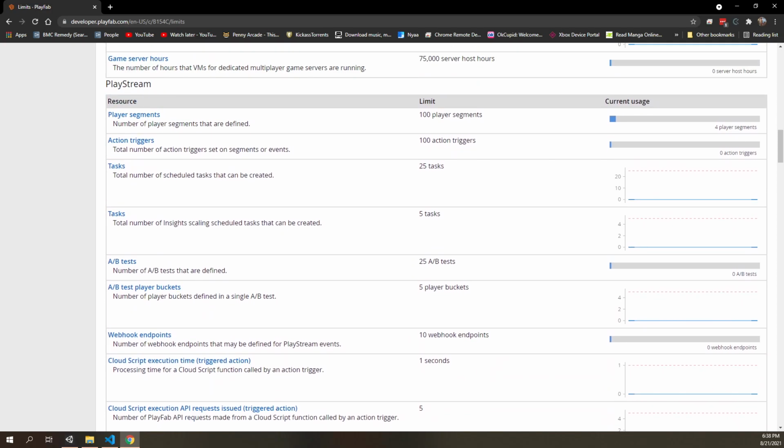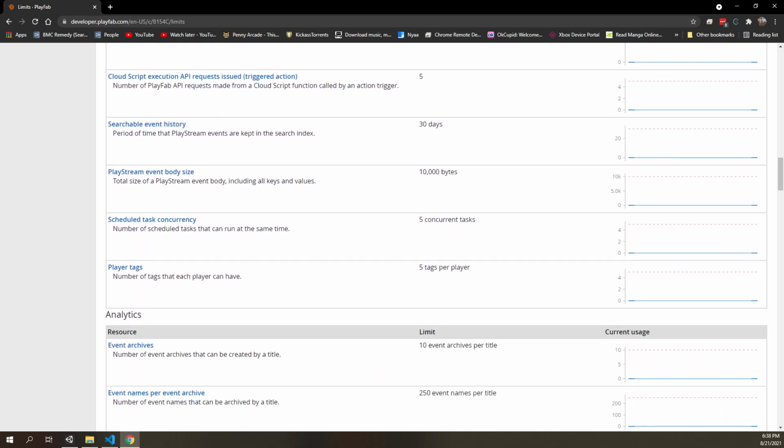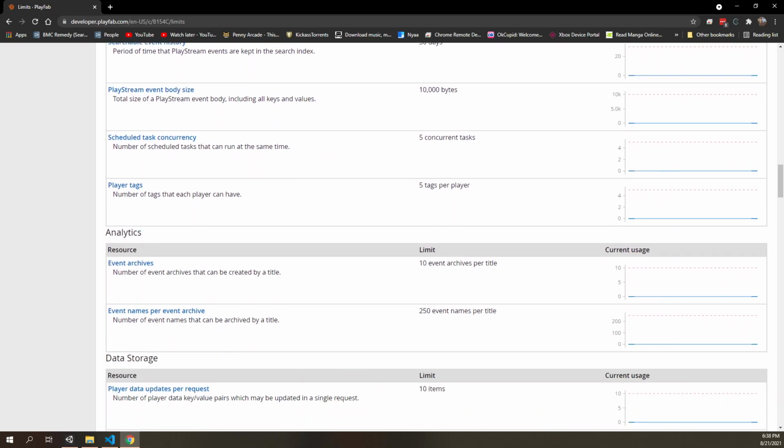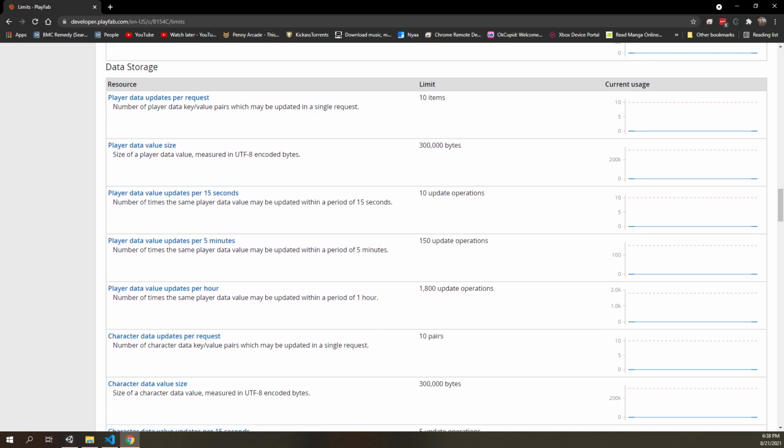PlayStream is kind of their event system, so you can have different actions in the game that will trigger these events that you can listen to and actually trigger other items off of. I think we might be able to see some of those in action here. And of course, there's all analytics and stuff.